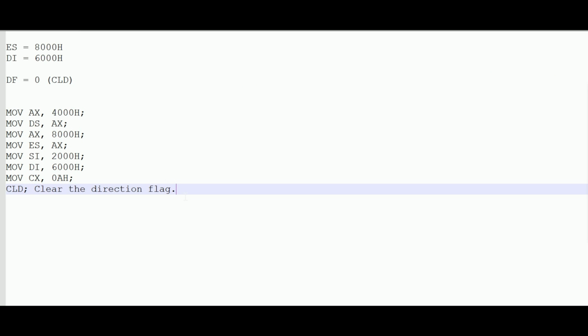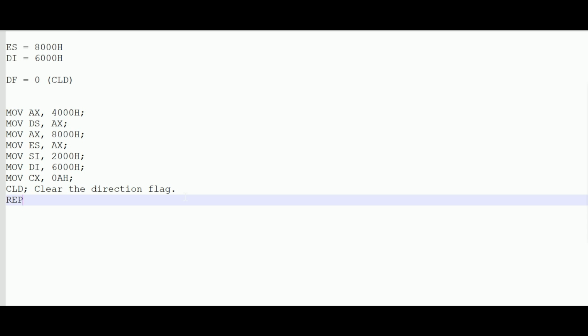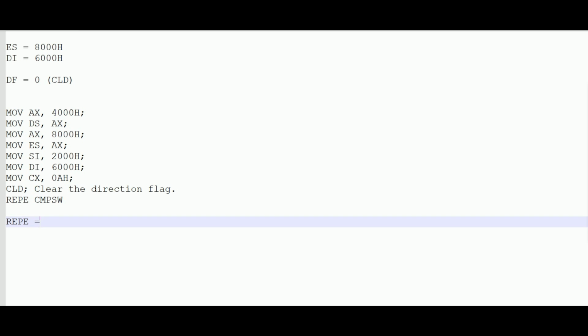After this we need to write REPE CMPSW. Now let us understand what happens here. Here we will be using the REPE instruction. REPE stands for repeat while equal or zero, or REPZ. I could have written REPE or REPZ, both mean the same. So repeat while equal or zero. This instruction is used because the CMPSW must repeat until and unless a mismatch is found.